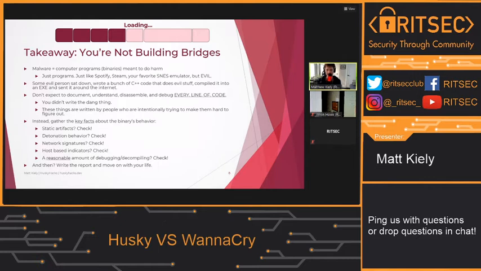What you've got to understand is that you're not building bridges here. Don't expect to understand and disassemble and completely go through every single line of code, because it's not going to happen. You've got to clear off all of the extra stuff that's in there that's probably there to confuse you, and really focus in on the core key functions.